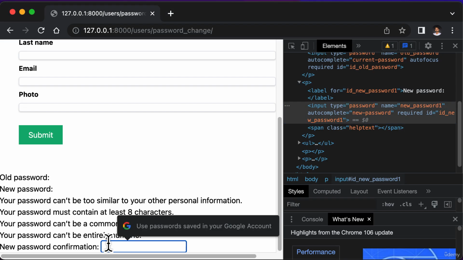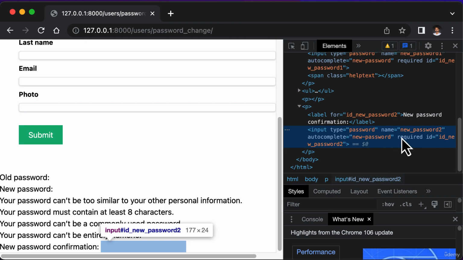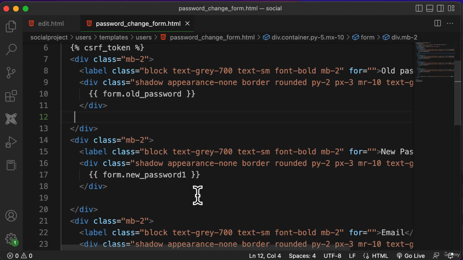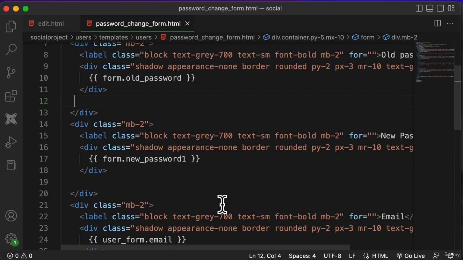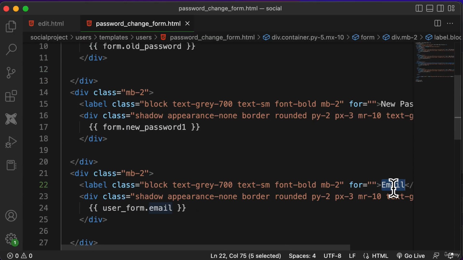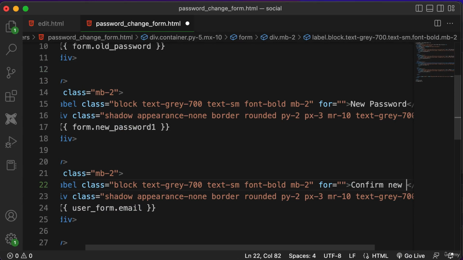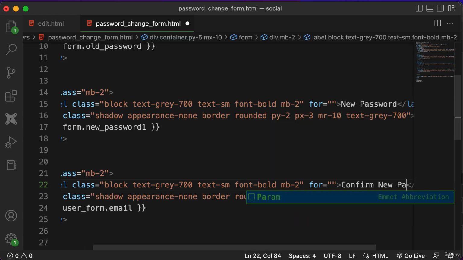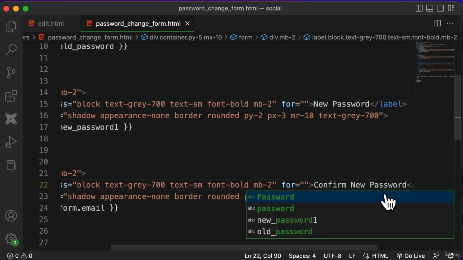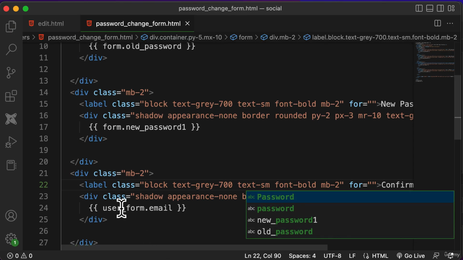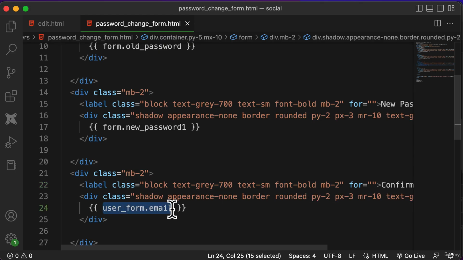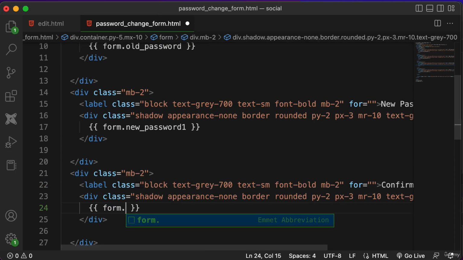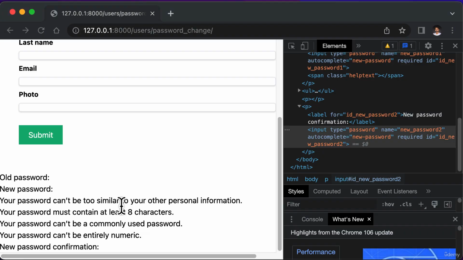Okay, so now let's analyze the next field. The next field is the password confirmation field, and I guess this is going to be called new_password2. Yeah, that's correct. So here I would say confirm new password as the name of this particular label, and let's change this to form.new_password2. Once this is done, let's go ahead and hit refresh.